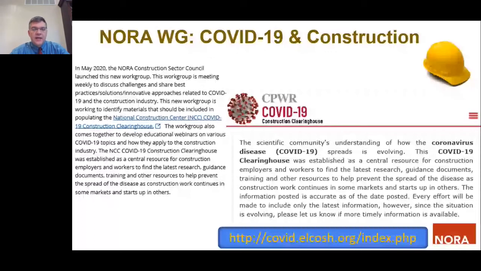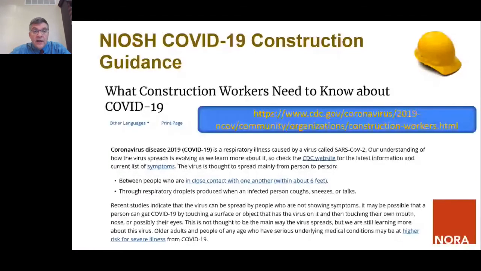We've also developed guidance for the construction industry, and this is a CDC NIOSH guidance. It's on the CDC website. You can go to the link on this slide, but it sort of lays out a whole series of precautions or mitigation measures that should be followed to prevent the spread: social distancing, personal protective measures, how to disinfect and decontaminate surfaces.